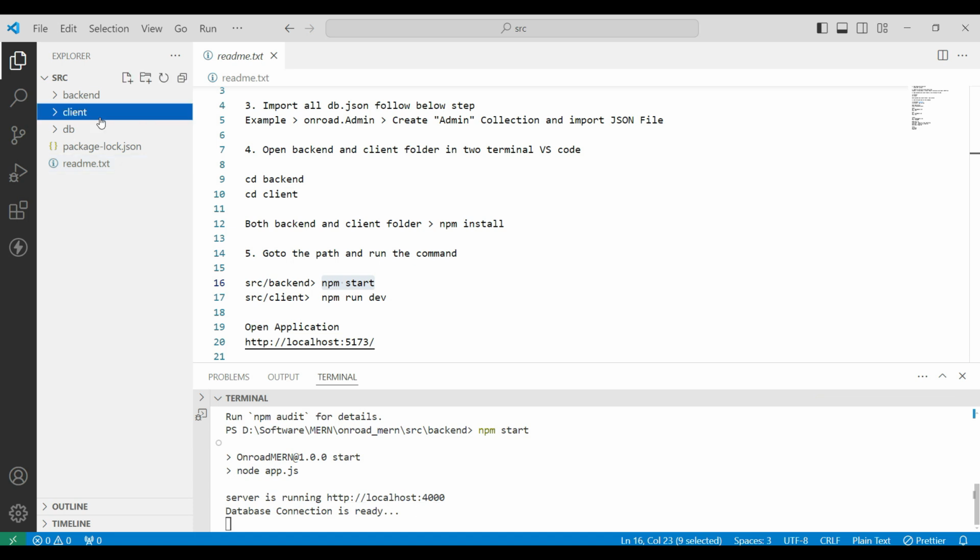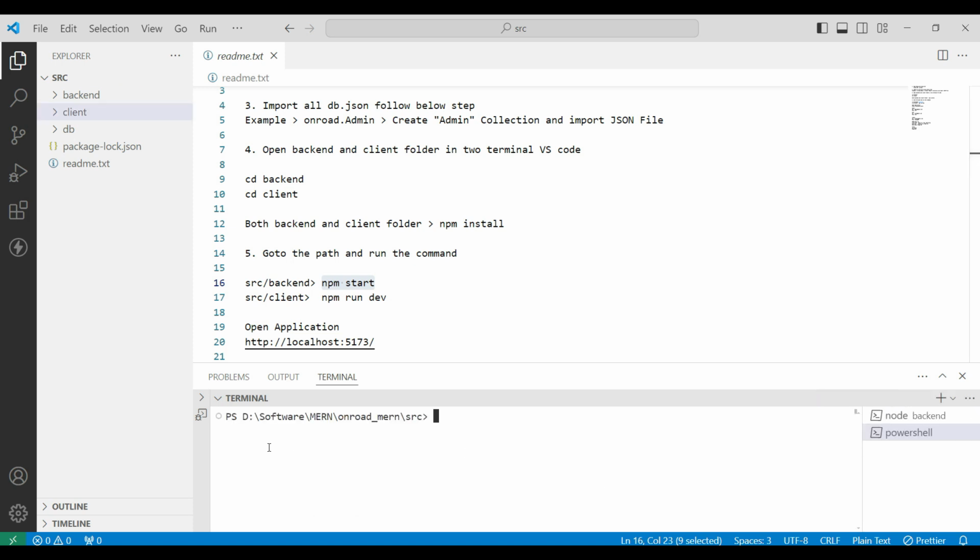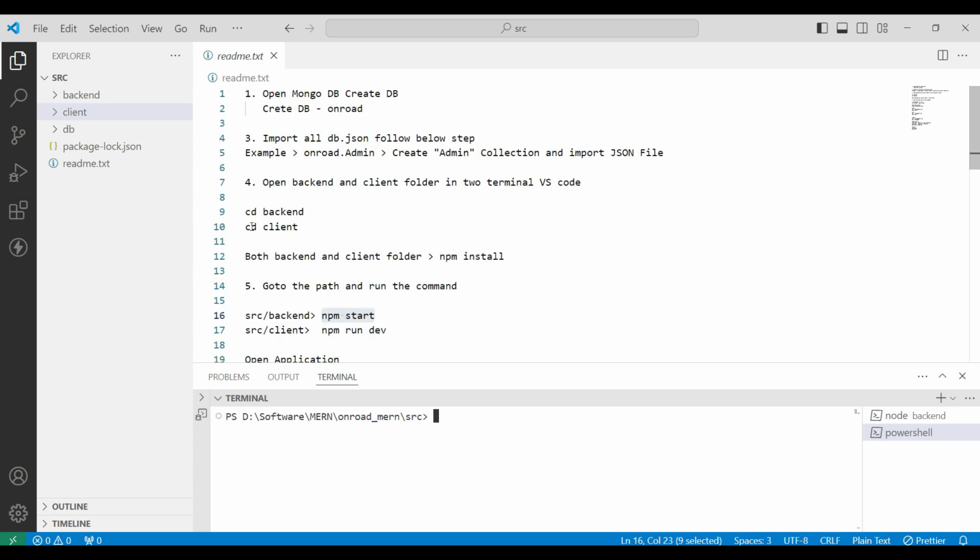Next we will create a client terminal. So click on the plus and open the new terminal. Then add the client path, so copy and paste the cd client. Next install the node modules. So copy the npm install, then paste it in the terminal. Client node modules are installed.